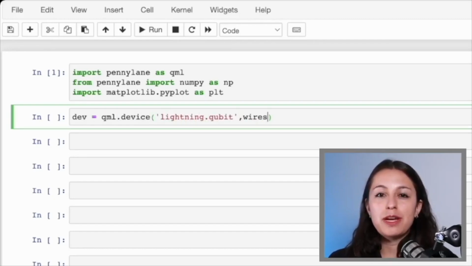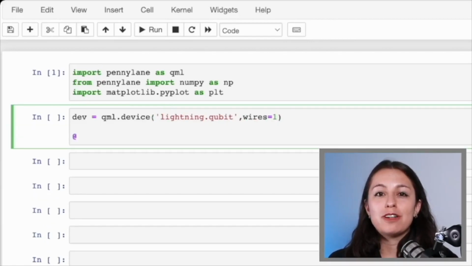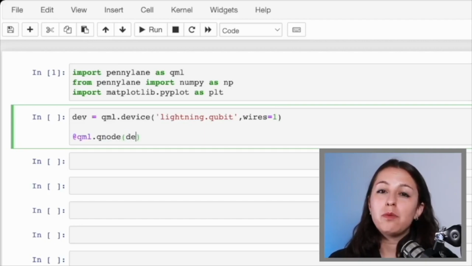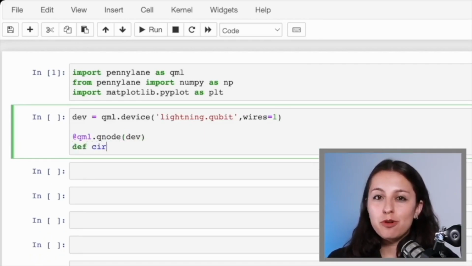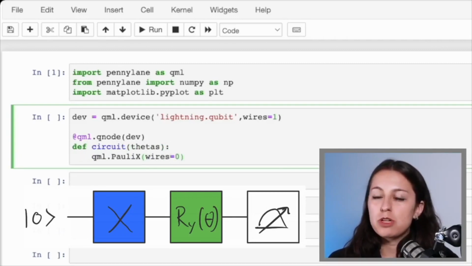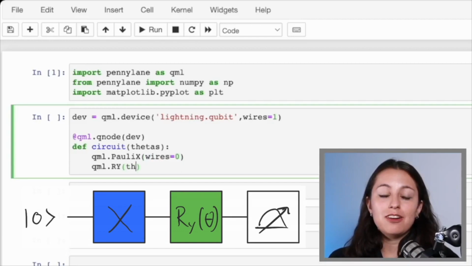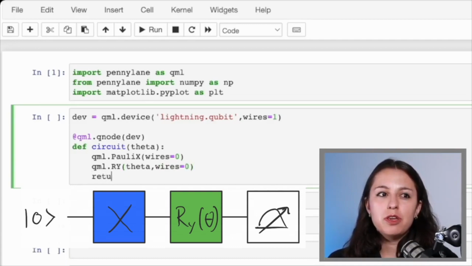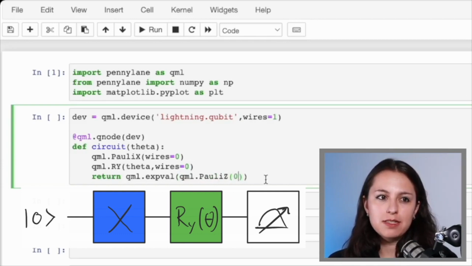The next step will be to create our QNode. For this, we will use our decorator, qml.qnode, and we will attach the device to it. Next, we can use a normal Python function to define our quantum circuit, which will take a parameter theta. Our first gate will be our Pauli X gate, and this will act on our first wire, which is wire 0. Wires are 0 indexed. Our next gate will be our Y rotation, which will take our parameter theta, and it will also act on wire 0. For our measurement, which is our return value, we will use an expectation value. So we will use qml.expval of our Pauli Z observable, which is on the computational basis, on our qubit 0.